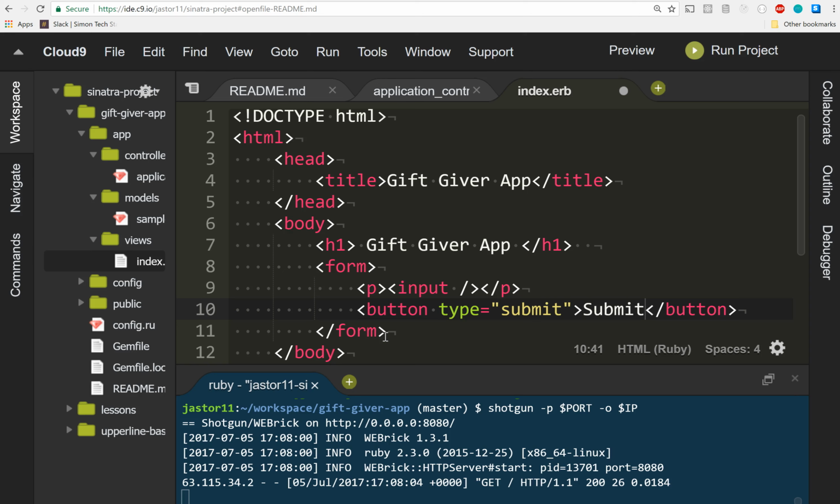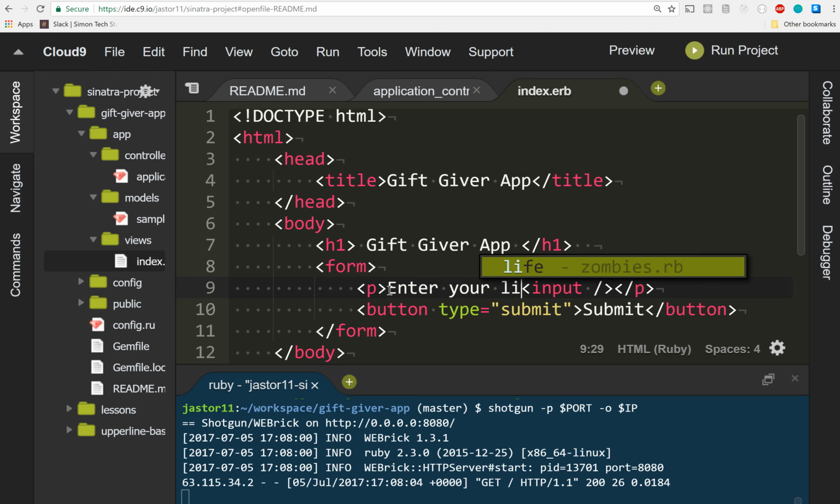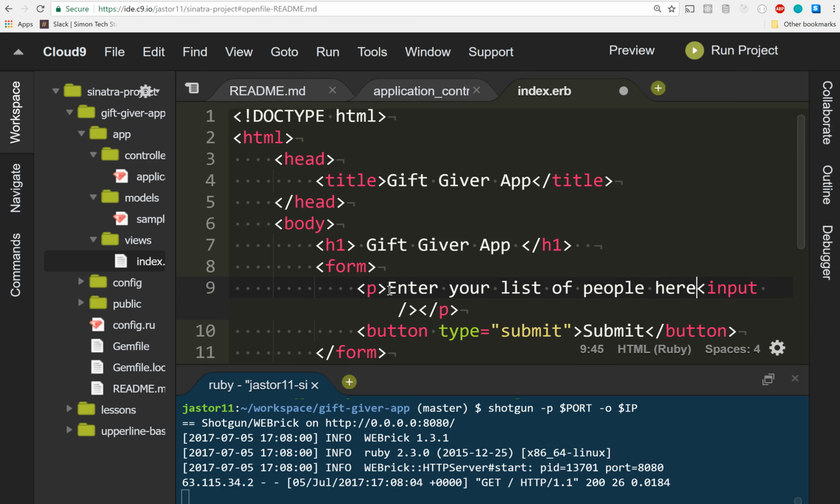And I also know that some of you will structure your forms a little bit differently. I like to just include a paragraph tag right here and put the input right inside the paragraph tag, so I can say, enter your list of people here separated by a comma. Now, the reason I'm asking them to separate the list of their friends by a comma is because I'm going to use that fact that it's separated by a comma in my logic later on.